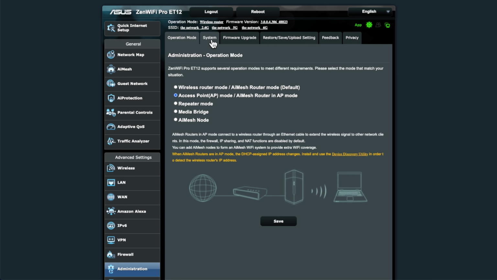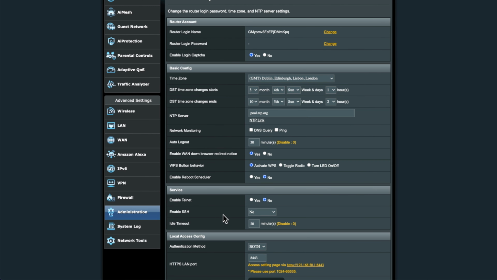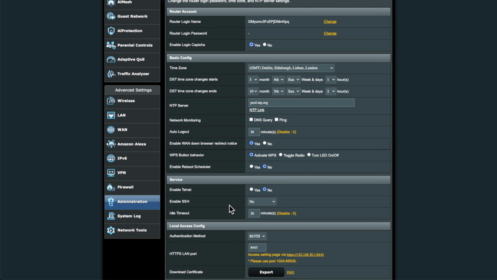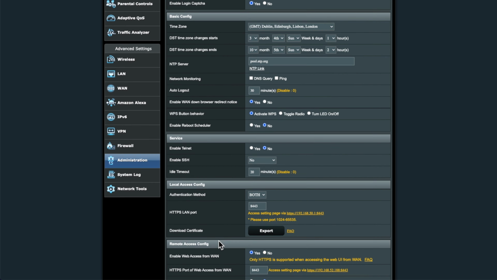So that's why you're paying the extra money. Then we've got the system. So then here you can see change your login, your password. Again, there's not many features I actually switch on and off here. I think on most of these you can leave these as basically as default.